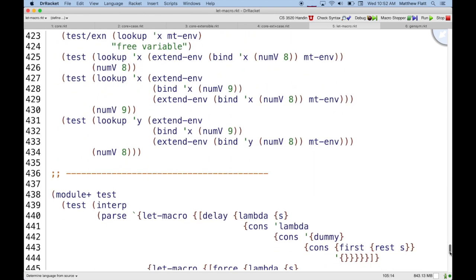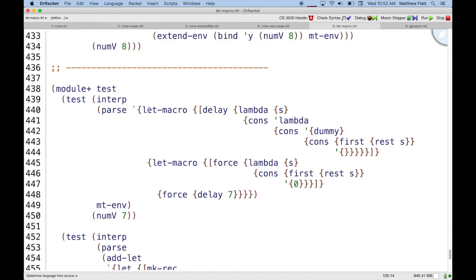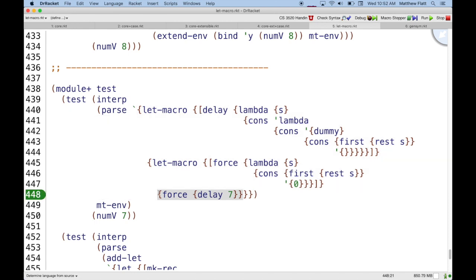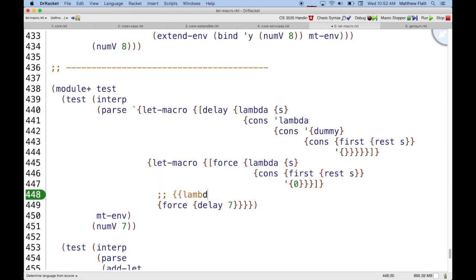We have some new test cases at the end. For example, here is that delay example from the slides. So when we run this, we bind delay as a macro, force as a macro. This expression gets expanded, and it gets expanded to lambda dummy return 7 applied to the dummy argument 0. And then when we interp that, then we just get a 7 out.